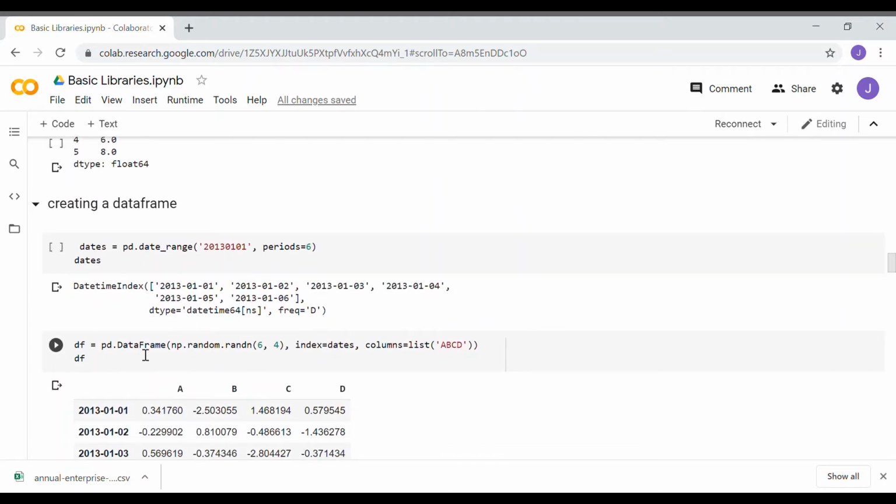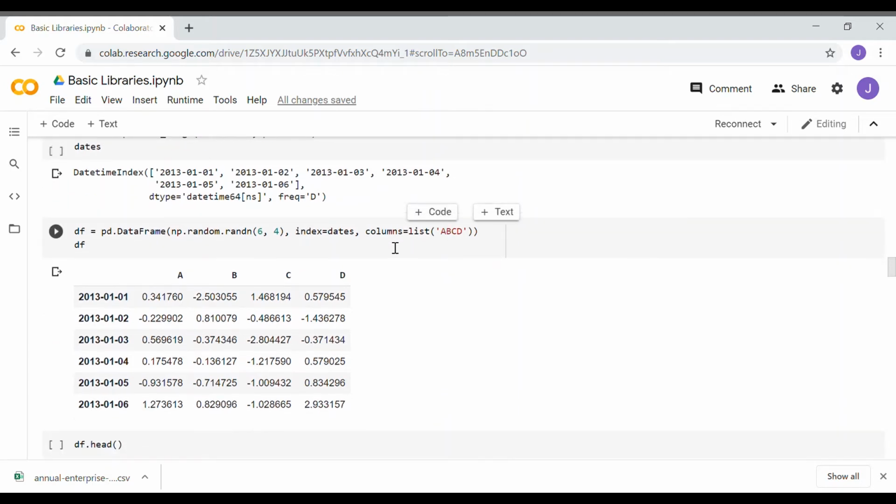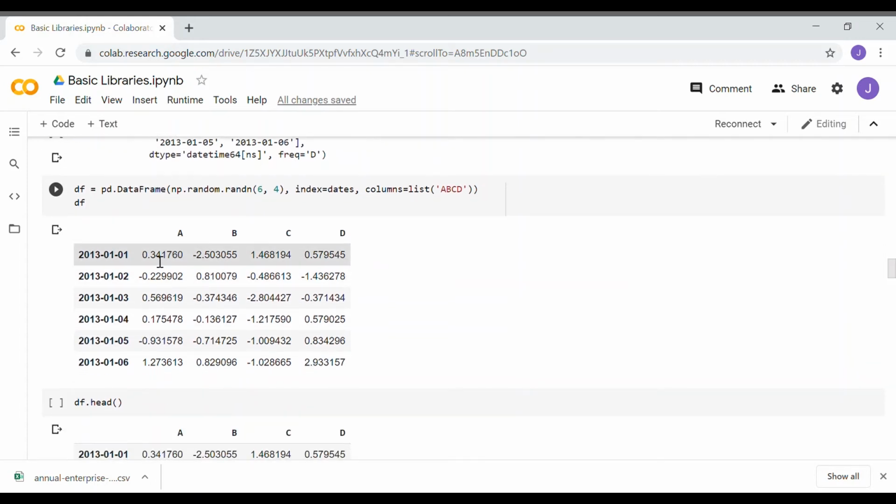Creating a data frame df of random elements of size 6 cross 4. Index is equal to dates and columns equal to abcd. From dates, we are using the same dates which we created, and the column list is equal to abcd. Random 6 by 4, 6 cross 4. It is taking random values and we have created the data frame df.